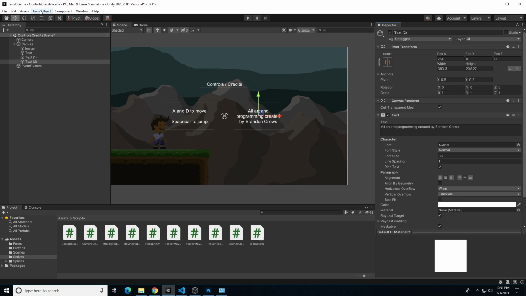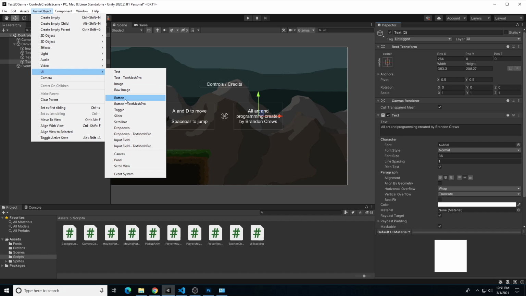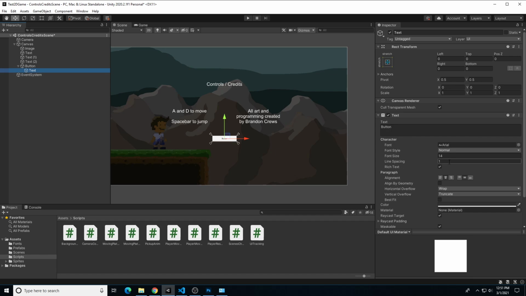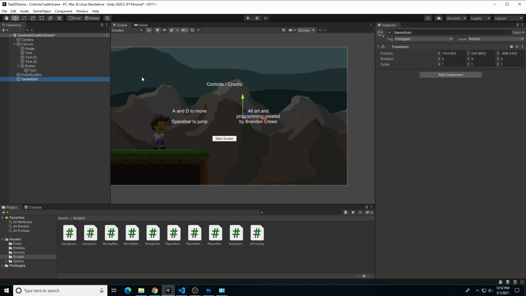So then we can add a couple buttons. UI button. We can really just add one to get back to the start screen. I need about 45. And then I can move this down to the bottom. I can say start screen. Okay, I need to add an empty game object. We'll call this game start again. Put our scene changer script into that game start. And let's save.